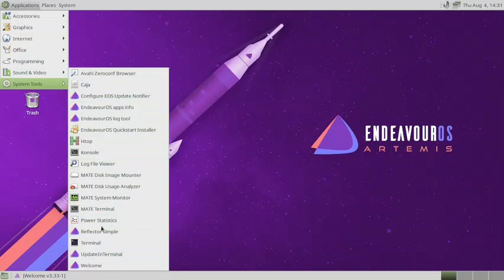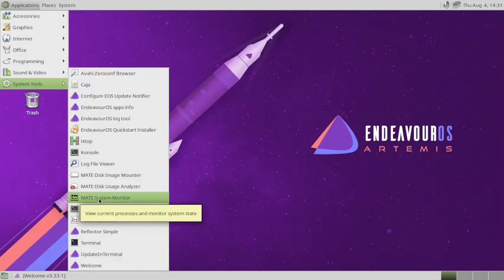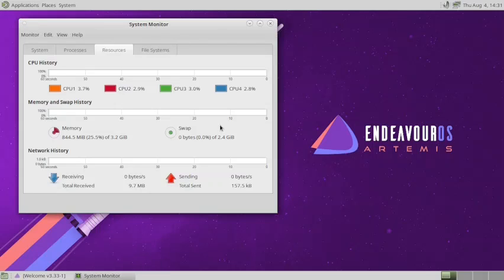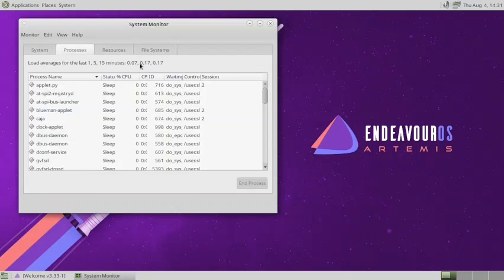That's it. So we are completed with, okay, now Mate terminal is also there. Yes, we check out the Mate system monitor. You can check out, it is showing 851.9 MB and 0 bytes of swap. CPU usage is hovering around 1 to 5%. So that's good. So these are the processes running.